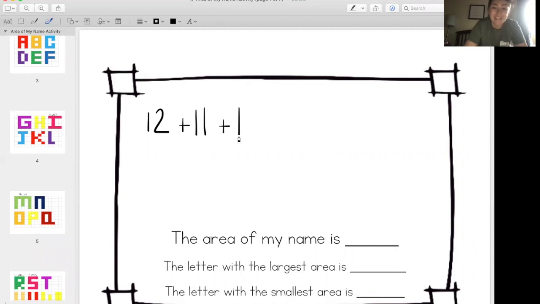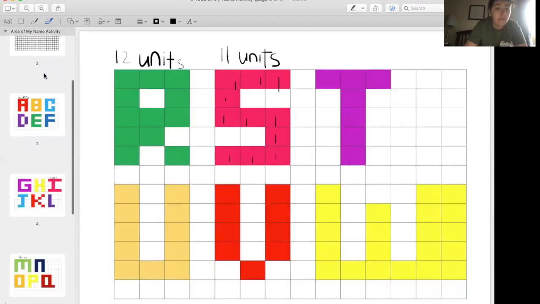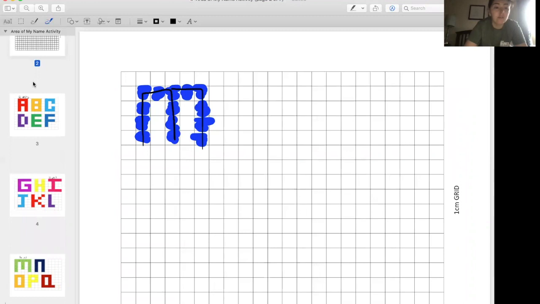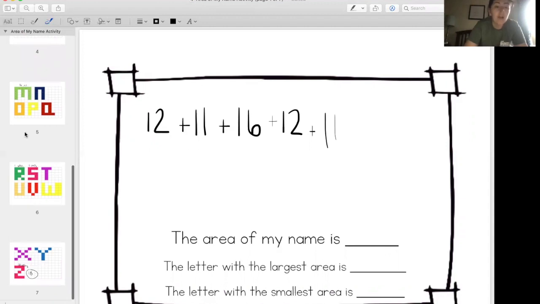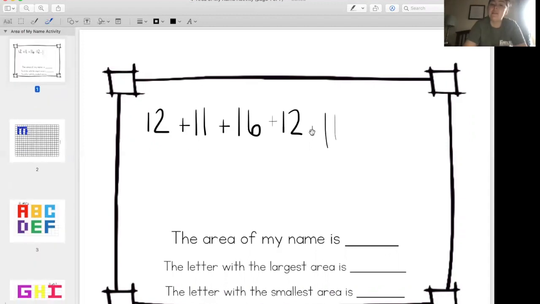My M was 16. My R was 12 and my S was 11. Oops, wrong page. So I have 12. Then I have 11. Whoop. Not my units. And then I could do 9 plus 9 if that was easy, but I'm just going to write 18 here.